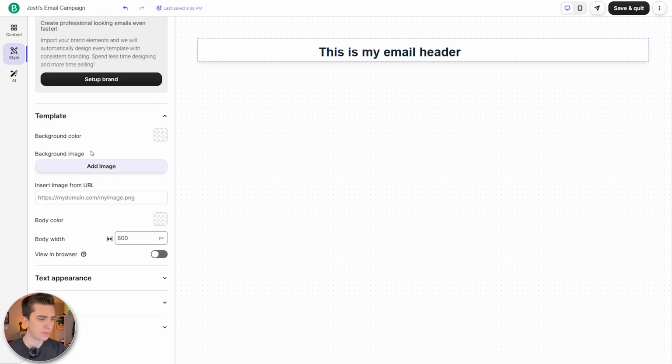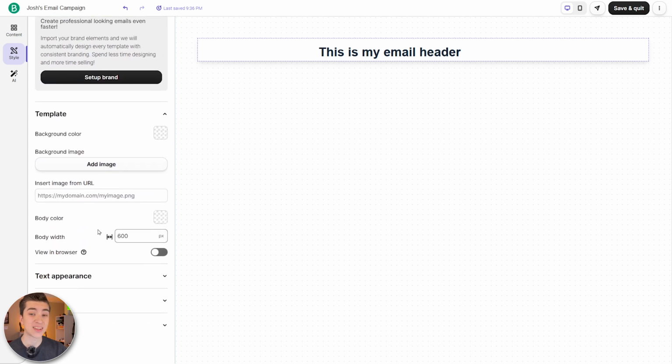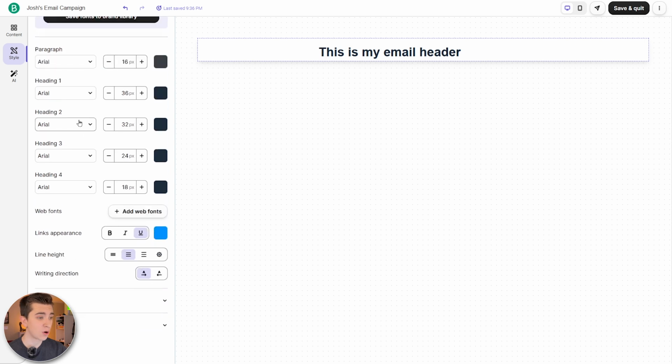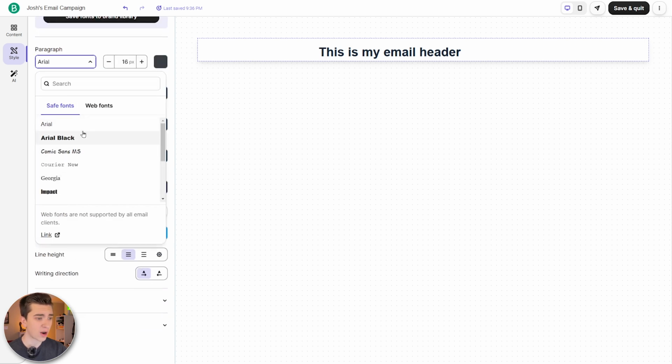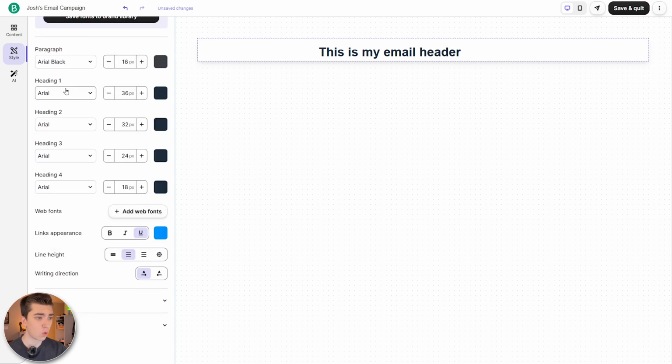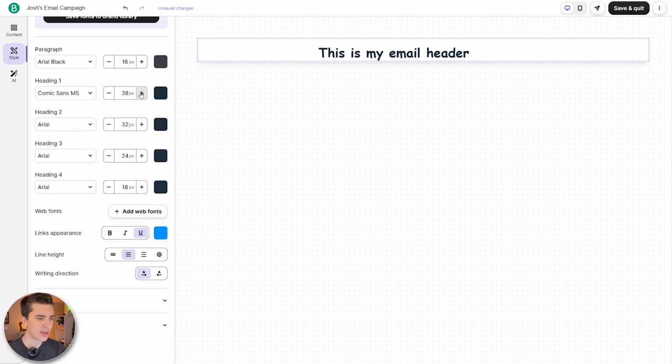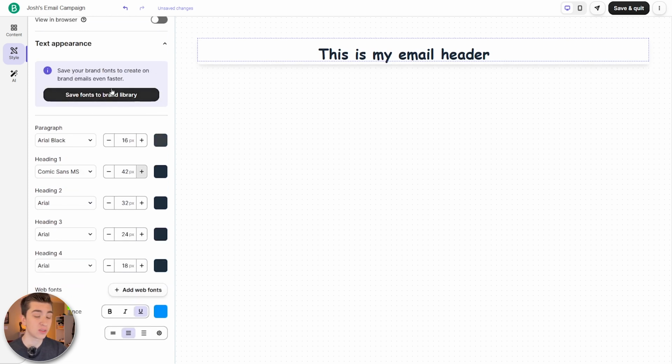We're gonna go down here to template, and we can see here that there are specific template settings, like the text appearance, having our fonts from our brand library. I can make it so that for all paragraphs, I want them to be Arial Black, or for heading one, I want it to be Comic Sans, those sort of things. So I can adjust it really to fit exactly what sort of style I want for my emails, and if I want to, even save them to my brand.